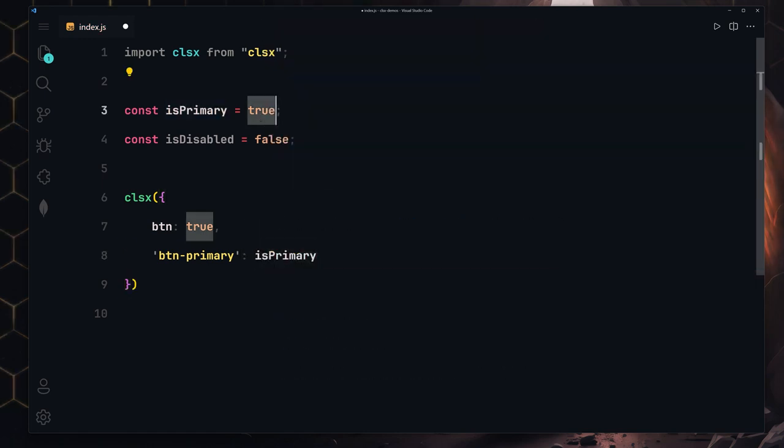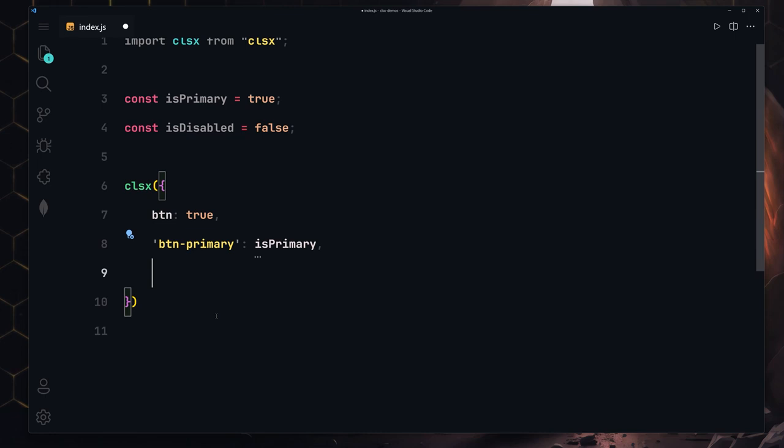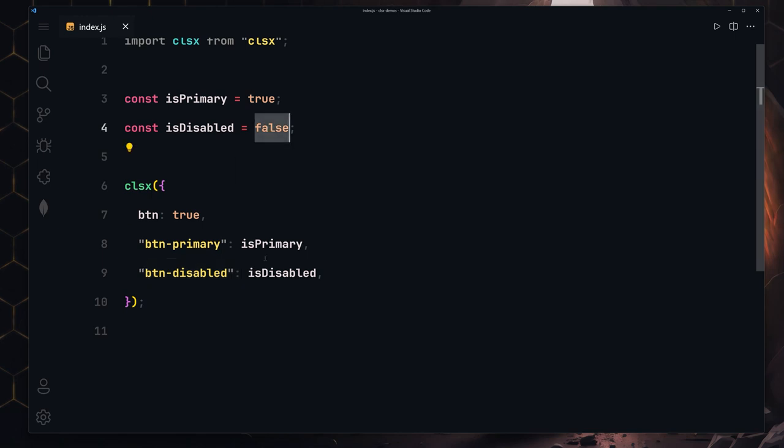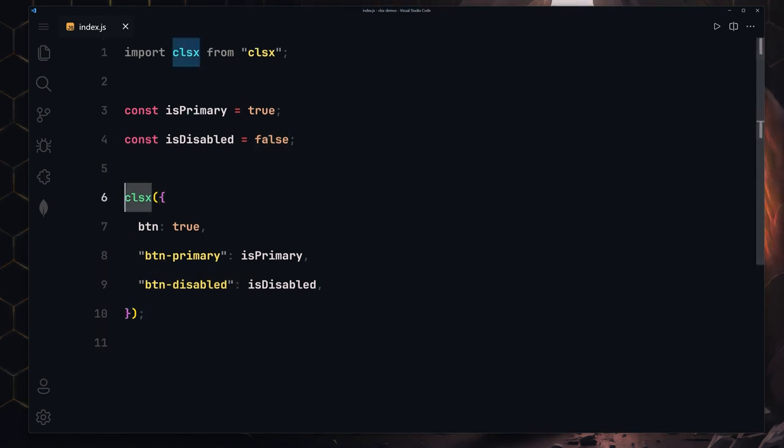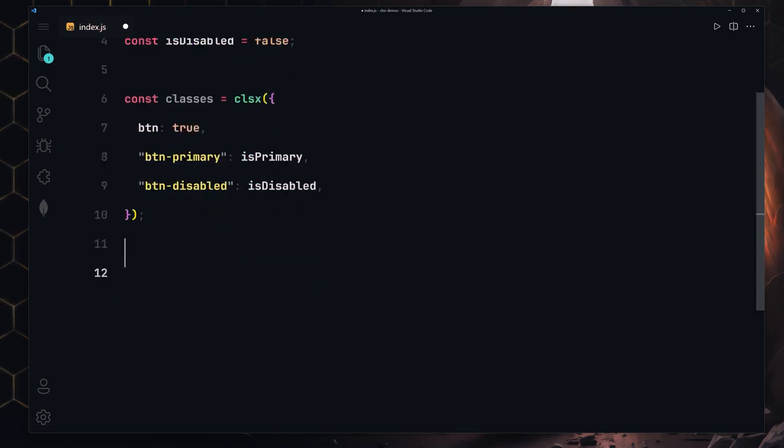So if this value is true, it's going to include this class. But if this value is false, it's not going to include this value right here. I'm going to provide a comma there. I'm going to provide yet another one like button disabled, and here let's just set that to isDisabled. So once again, if this value is true, it's going to include this button disabled. But if this value is false, it's not going to include this value right here. And now let me just store that inside the classes variable.